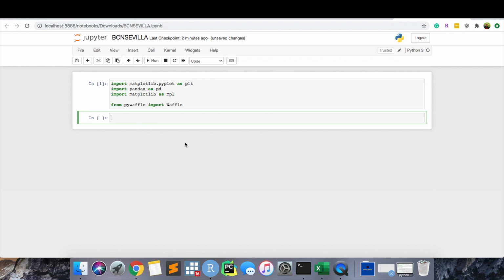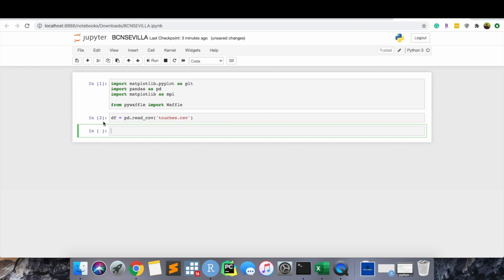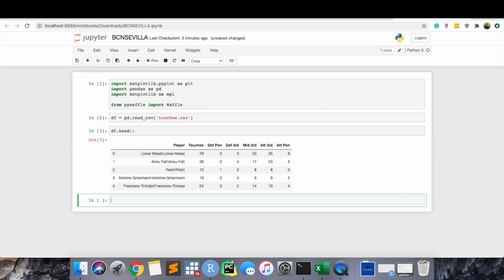So what we're going to do is create a data frame with pandas. We're going to say dataframe equals pd.read_csv, and then we called it touches.csv. We'll run that, and it says it ran. We can check real quick. If we say df.head, it'll show us.